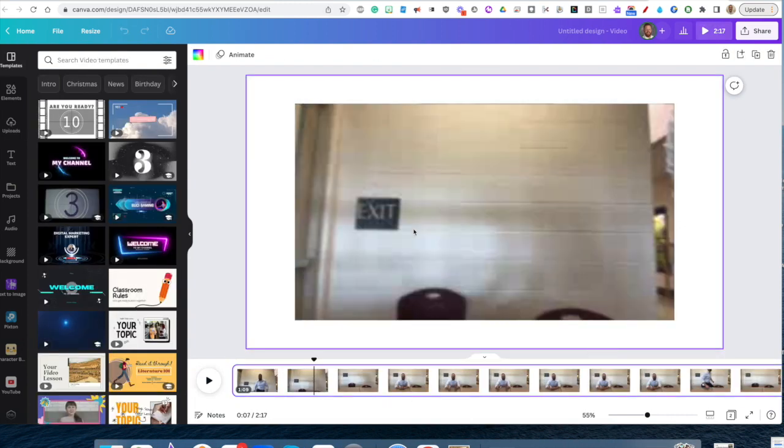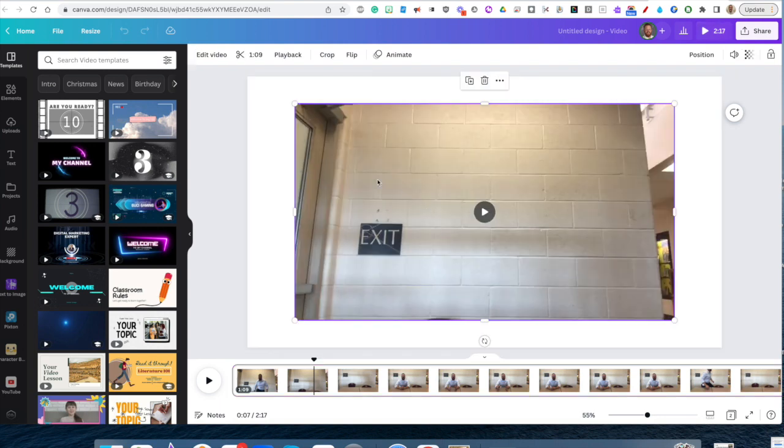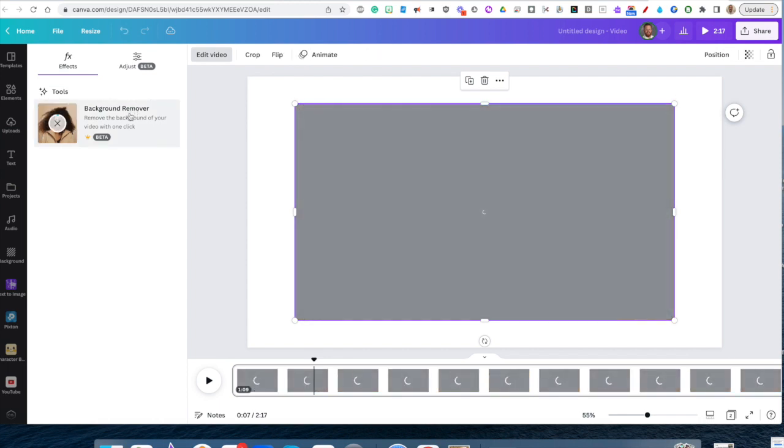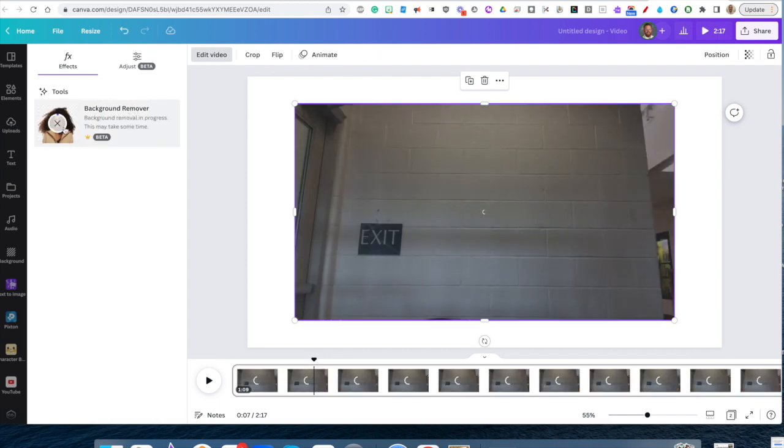What I'm gonna do is I'm gonna click on my first video clip, and once I have that highlighted, I can go to Edit Video, and I can select Background Remover. You can see that it's gonna take a little bit of time for this to process, but once it finishes processing, it is going to remove the background from this video so that I can start adding in those green screen effects.